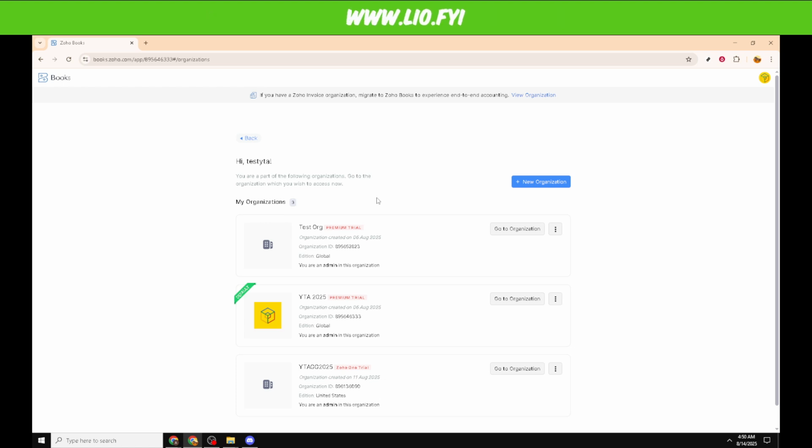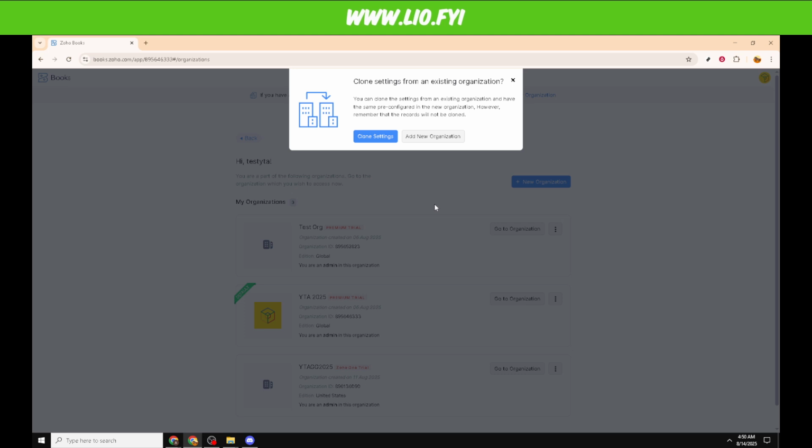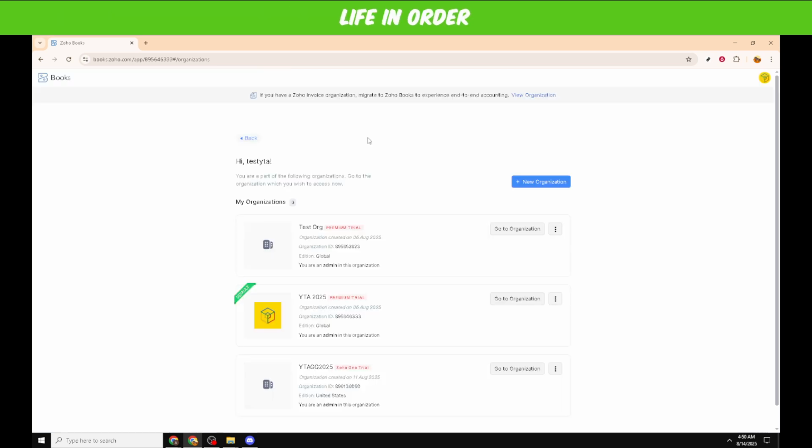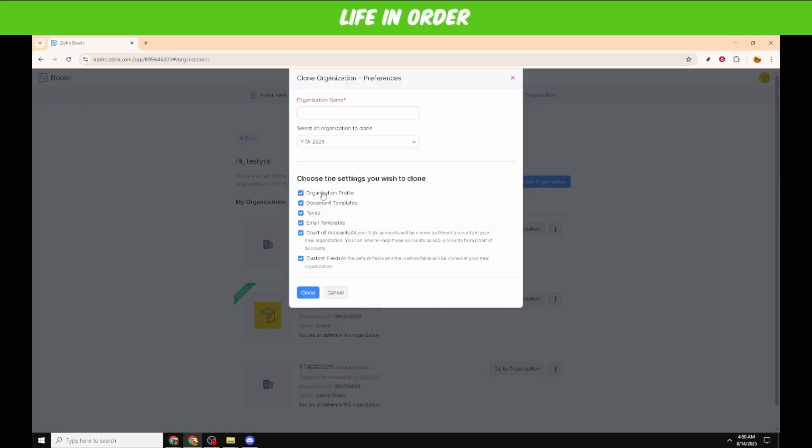Once you're in the Management area, look for the option to add a new organization. Click on New Organization. This is crucial as it's the foundation of setting up your accounting system. Zoho Books provides an option called Clone Settings. By using this, you can copy settings from an existing organization to a new one, enabling you to maintain consistency across your accounts. After choosing to clone settings, go ahead and click Close. This will finalize the cloning process.